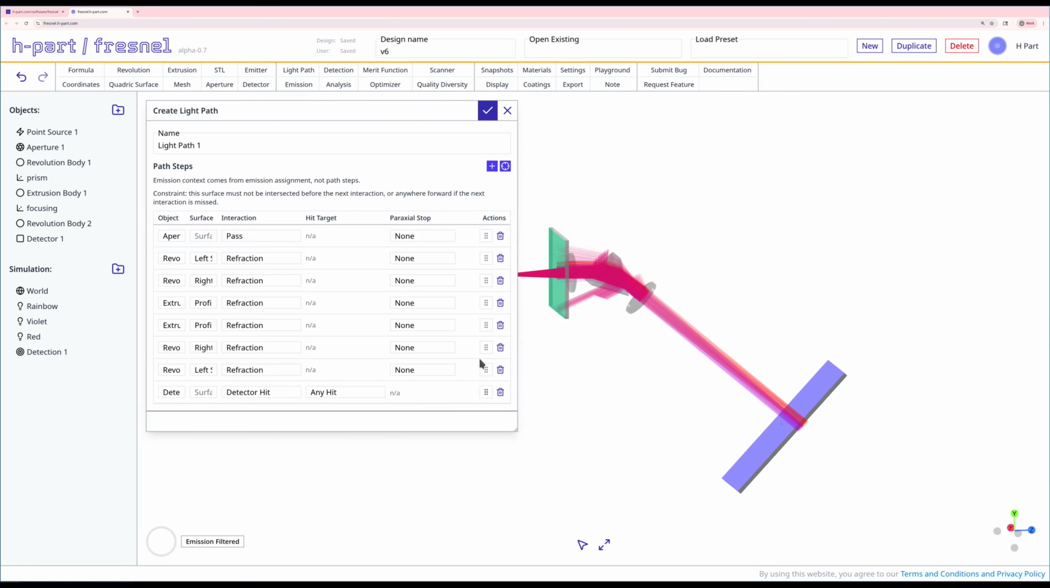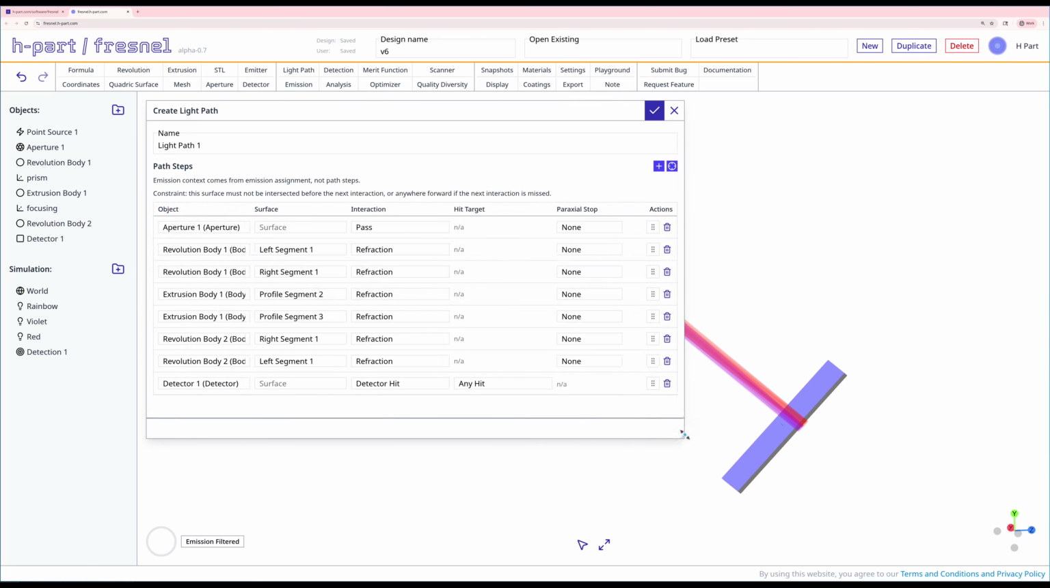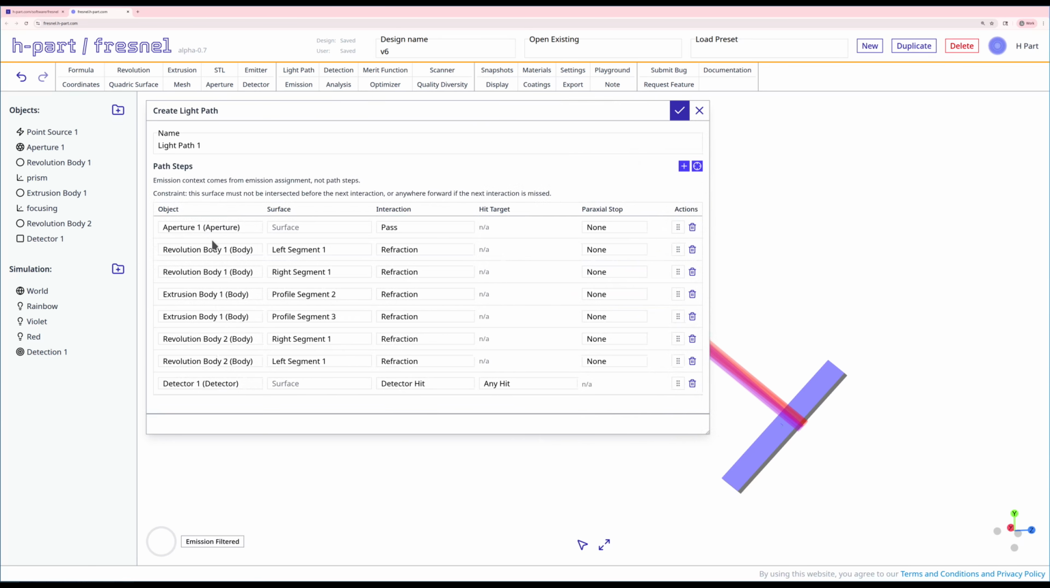And finally, the detector. So now, just to make this easier to see, we start at the aperture, went through the first lens, left, right, through the prism, 2 and 3, then through the second lens, which is rotated 180 degrees, we went right, left, and finally we hit the detector.